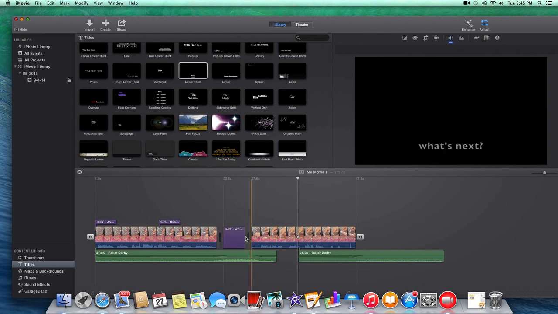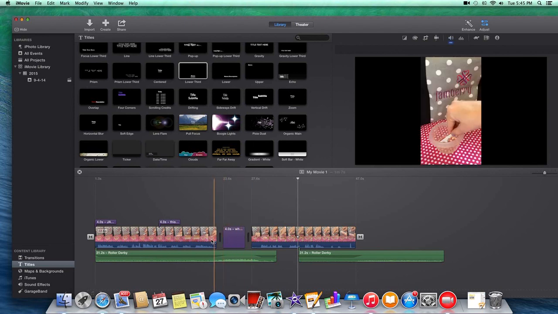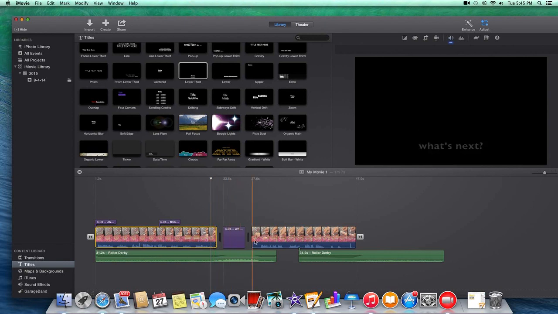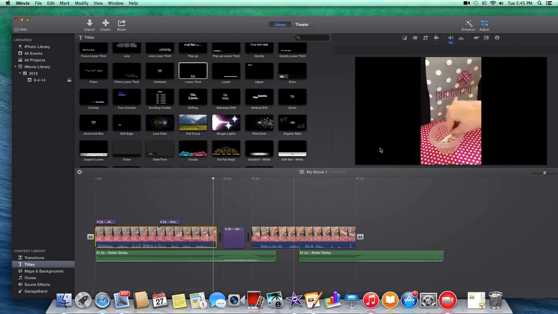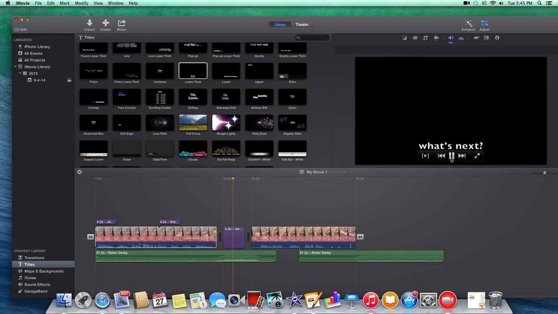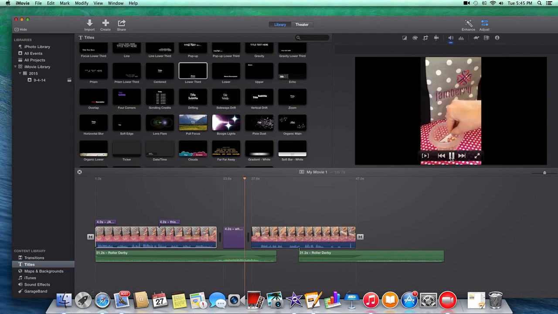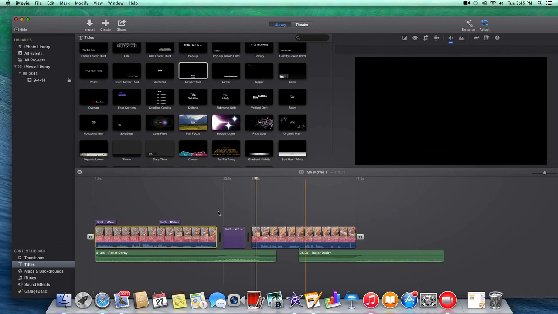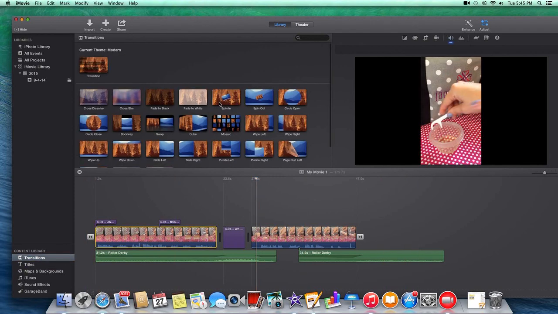And then right here where you have these black bars, you can put a transition so that it's not so abrupt. It doesn't go from video straight to title, straight to video again. I'll let you watch that and see the difference. So this is without a transition. See how it abruptly just went from one to the other? Abruptly going back. Alright, so we can add a transition there.